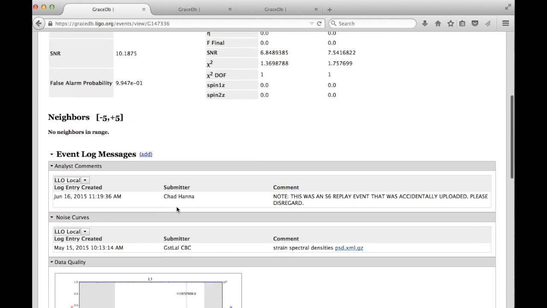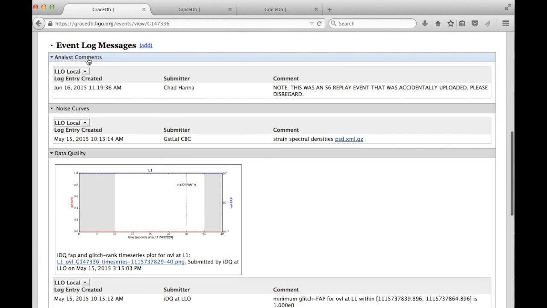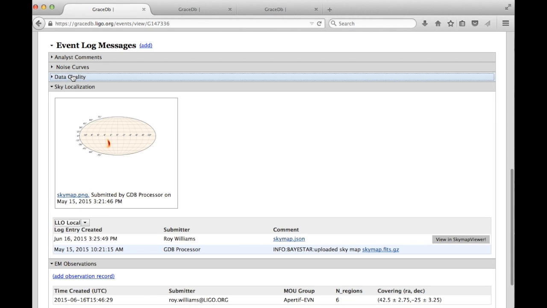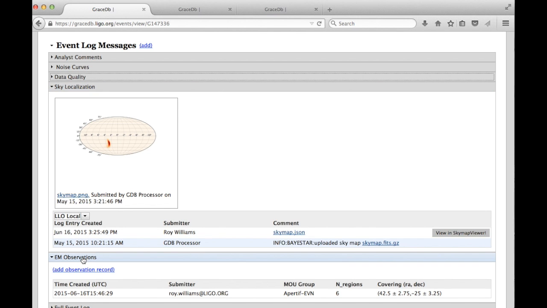Let's just move on to the event logs. We can close these panels that we don't really want right now, leaving sky localization as one and EM observations as another. In EM observations, we can see that one of the follow-up groups, Aperitif, has taken 6 images of the sky covering this area.